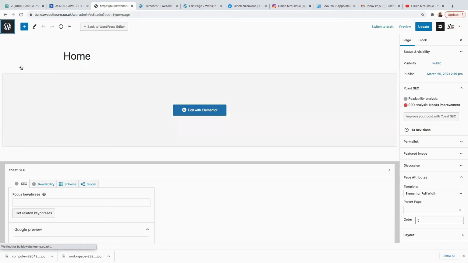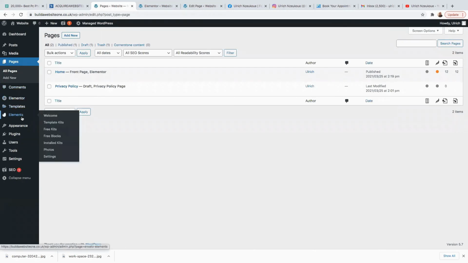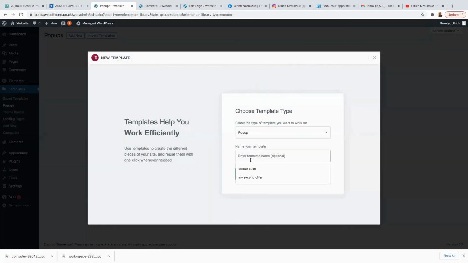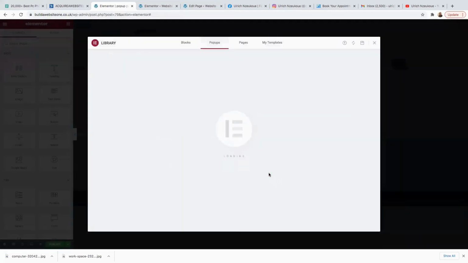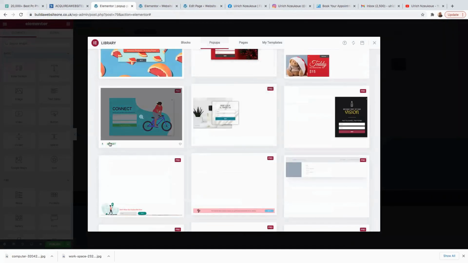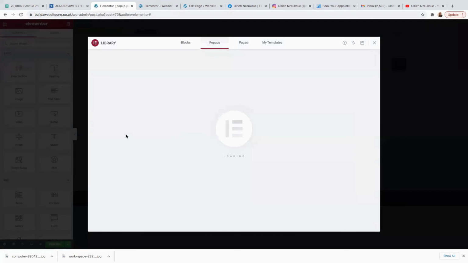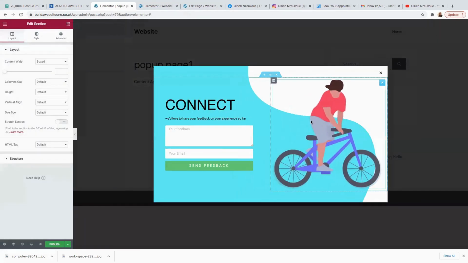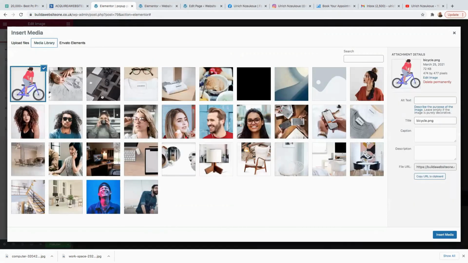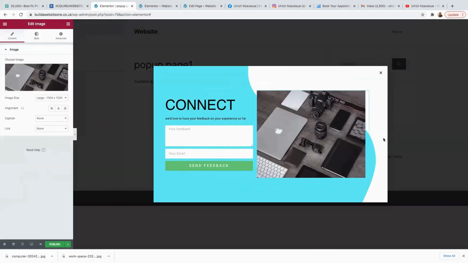So let's go back to your home. So we're going to go here to template and then click here on pop-ups. Add new. And I'm going to name that pop-up page 1, right? Create a template. So this is Elementor pop-up library. I'm going to select a pop-up here. This one is one of my favorites. You can choose what you want. And this is our pop-up. Let's just change this image. And that's how it looks.